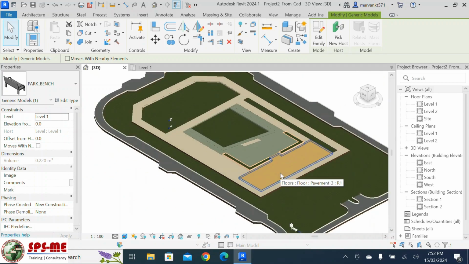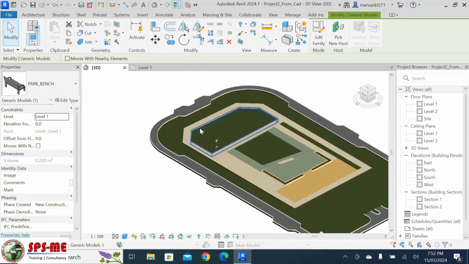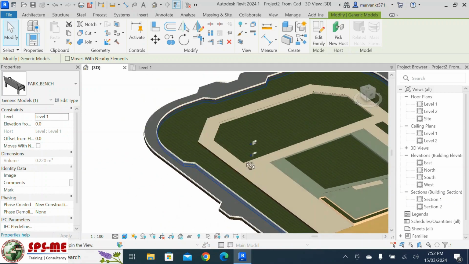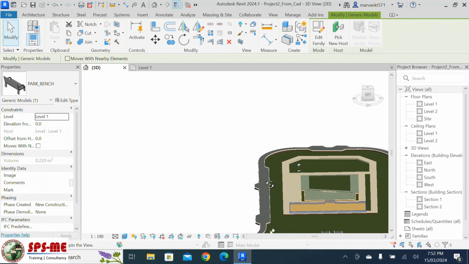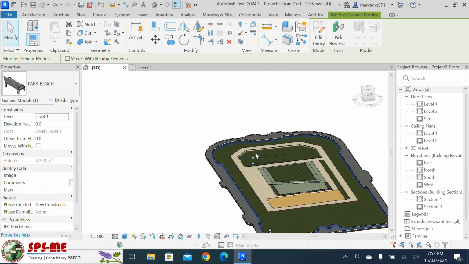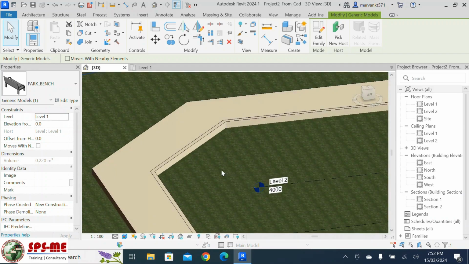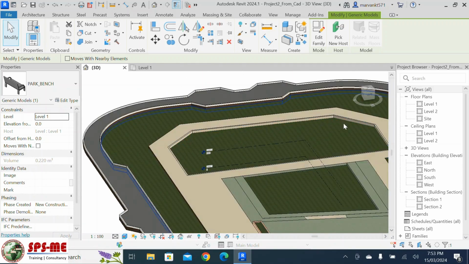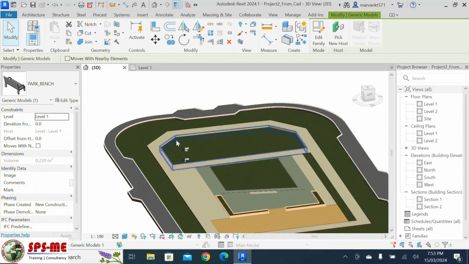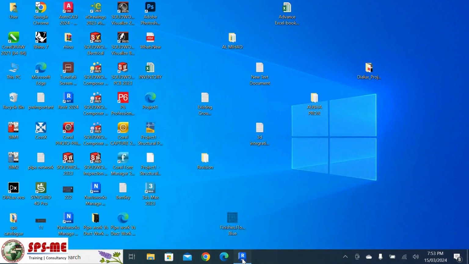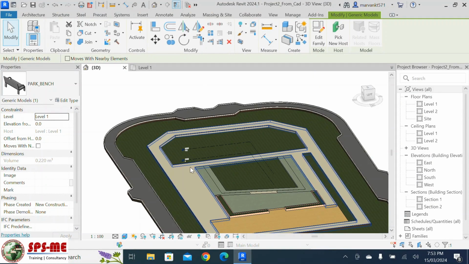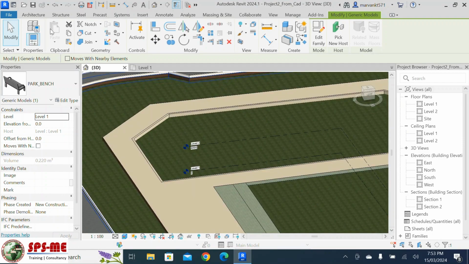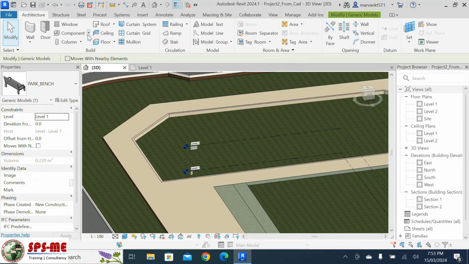Now we have to go to the remaining things. First, what we need to do, we have to create, here again I'm going to use the model in place method to create the steps over here. I just need to create it in this area. So you can use the command model in place. How we use that one, go to the architecture, component, and you can select here model in place.